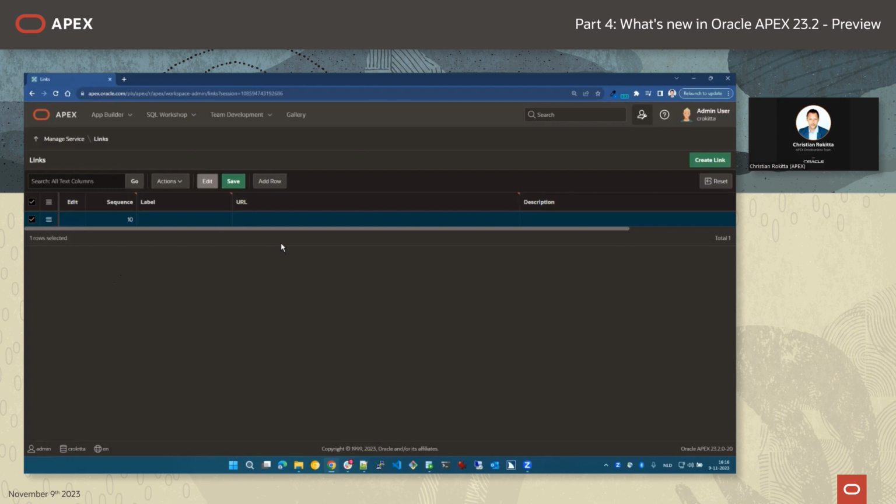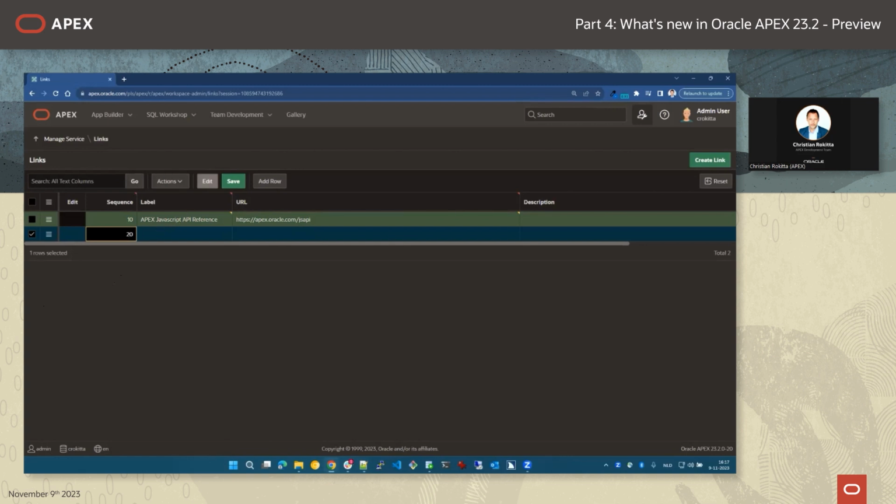So for example, when I'm working with Apex, of course, we have the link to the documentation, but I usually want to have a direct link to the API documentation, in this case, JavaScript documentation, just for my convenience. And I can just add it here. And let me add another one. That would be the PL/SQL API documentation. So I add this here.